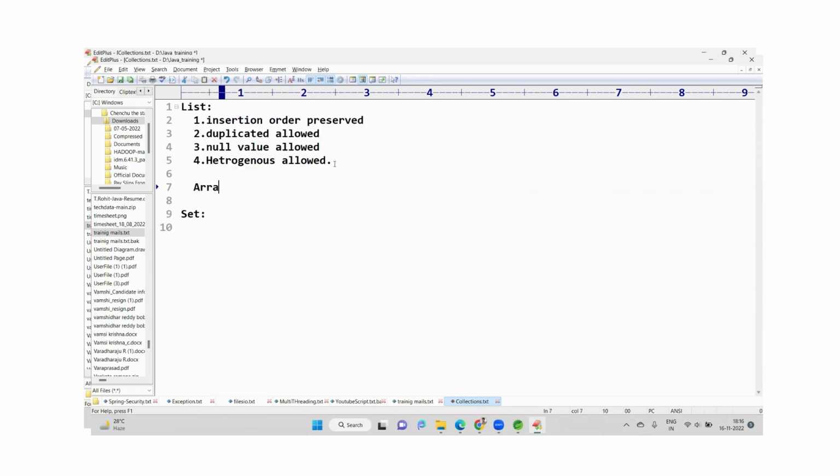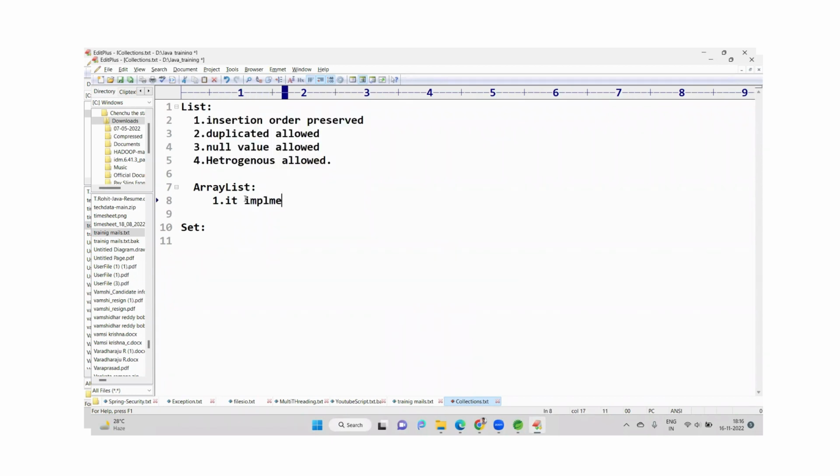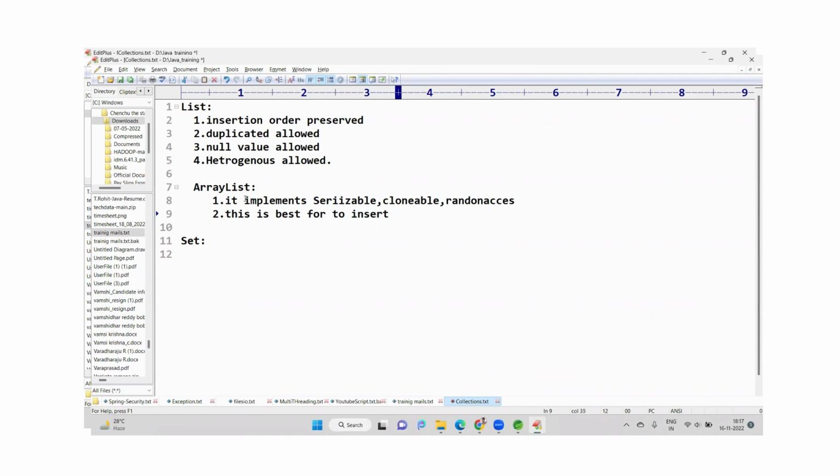In the ArrayList, what are the properties specific to ArrayList? All these four, and along with that, it implements Serializable, Cloneable, and RandomAccess. This is best for insertion of elements and retrieval.